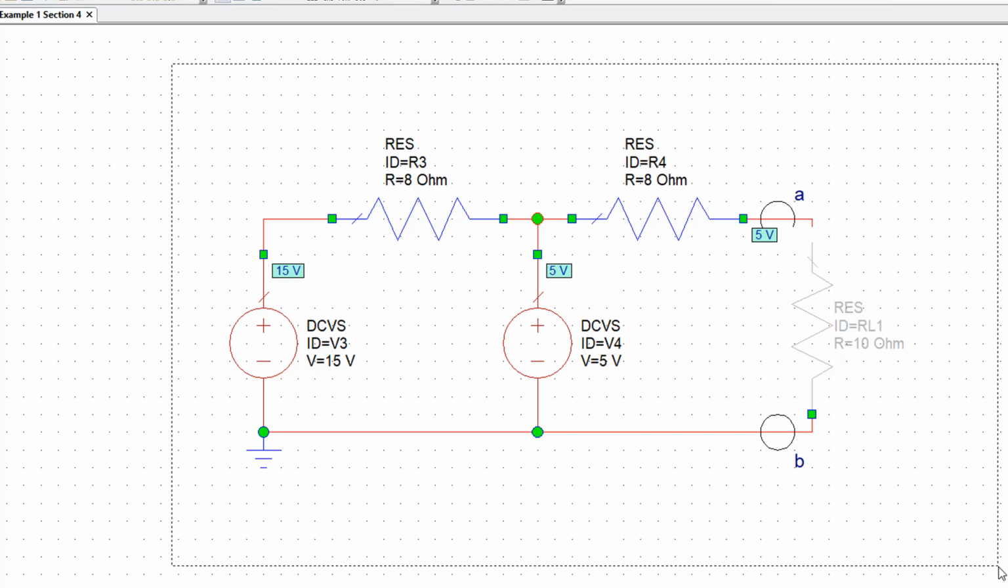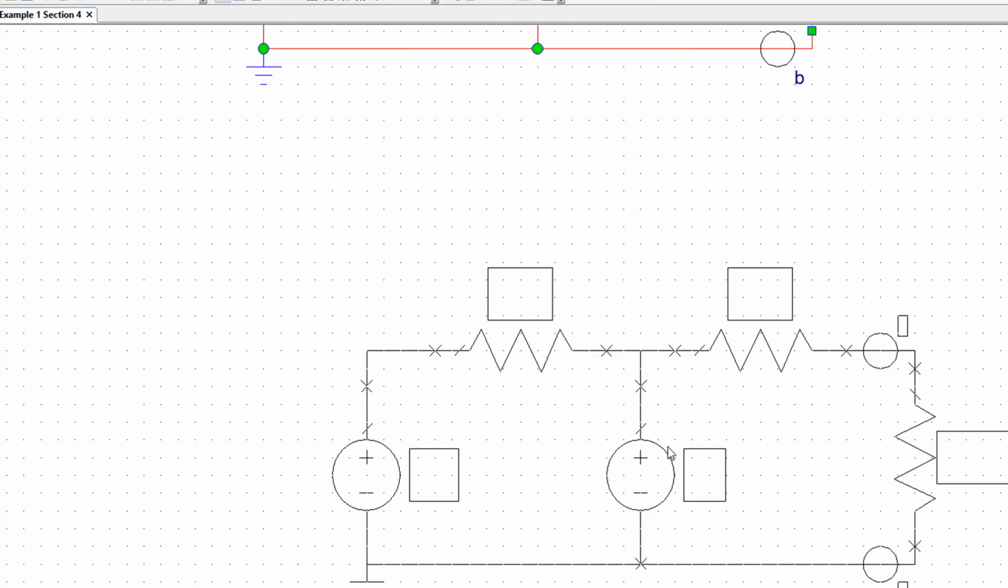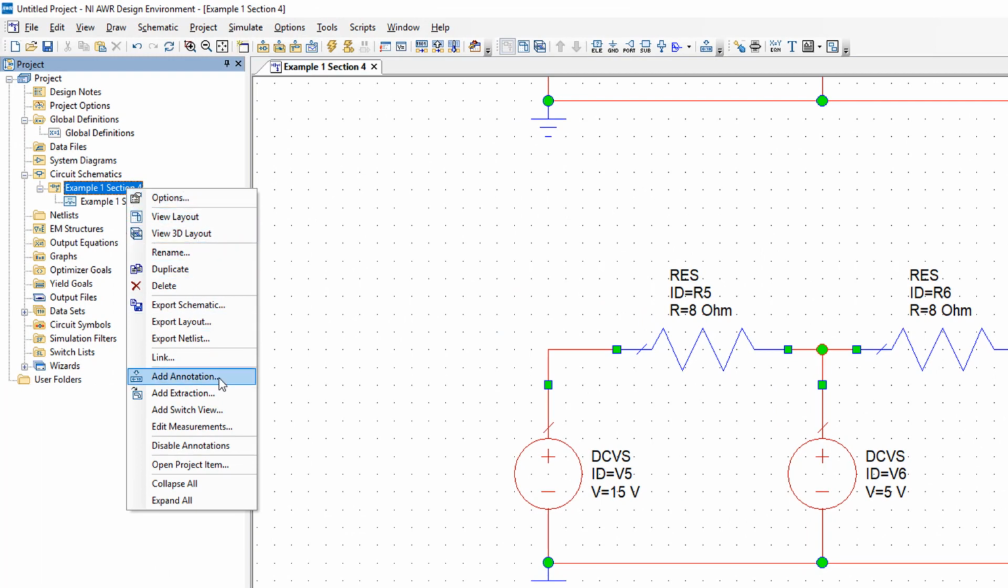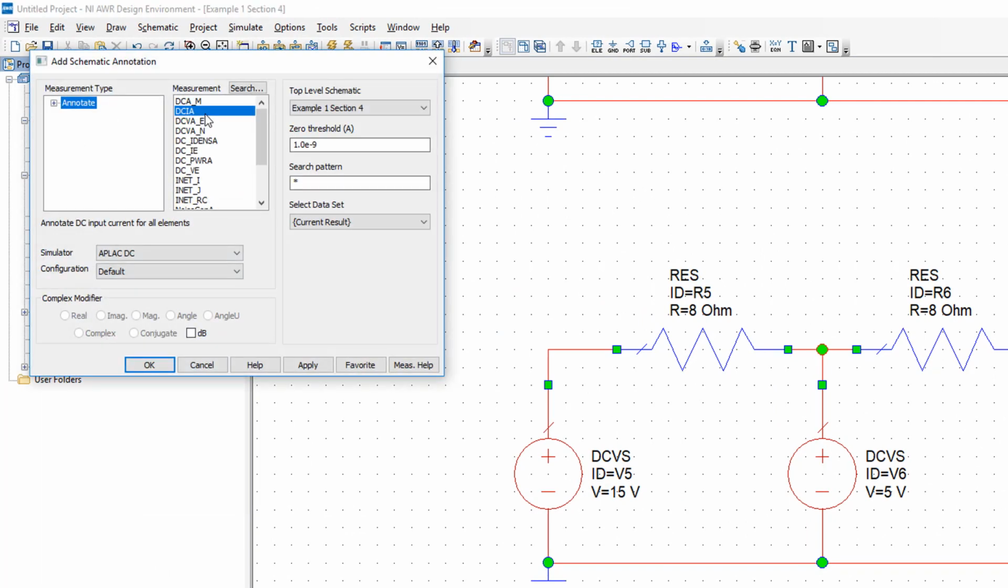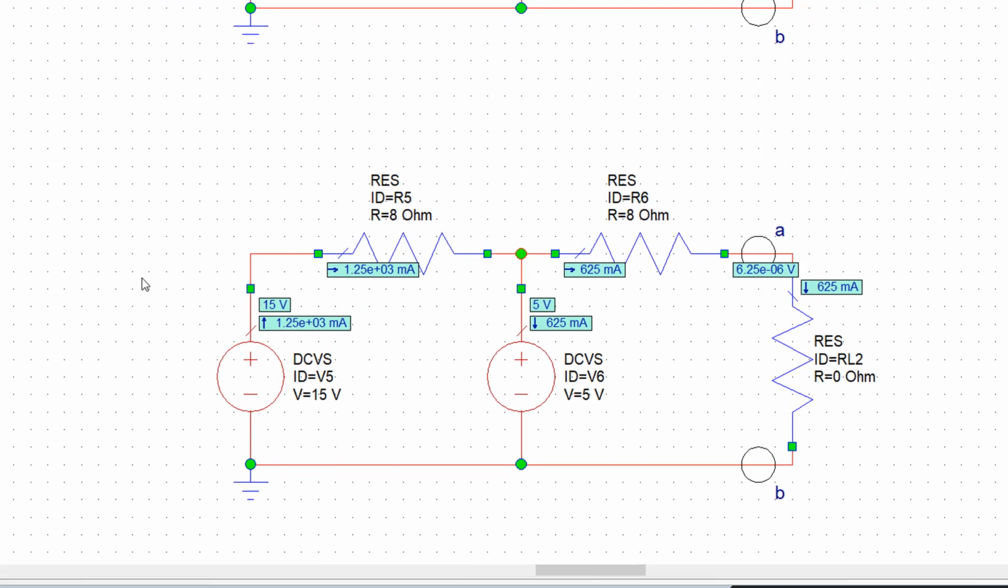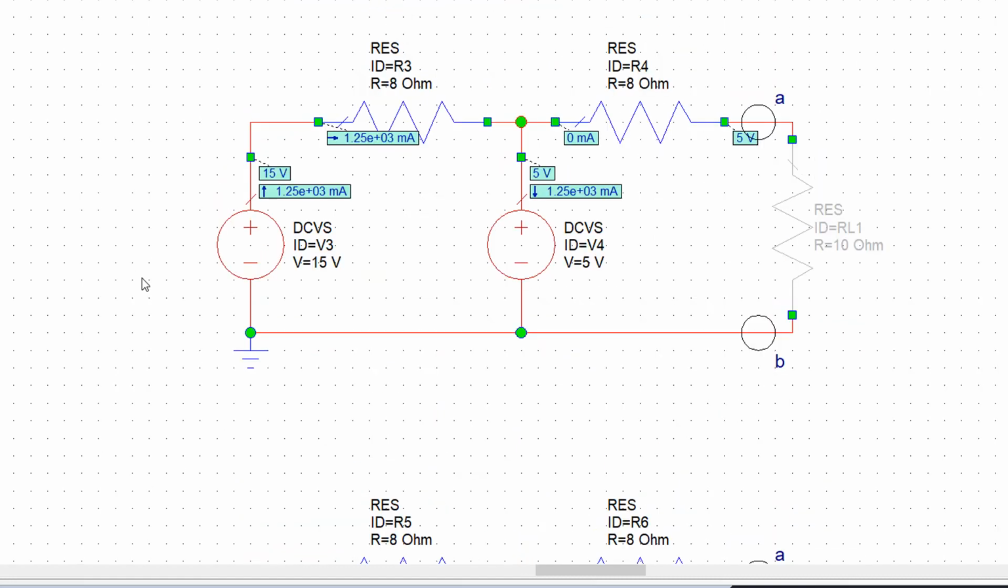Let's make a copy of this circuit yet again, pressing Ctrl-C and then Ctrl-V. To find the short circuit current, I simply have to replace this resistor here with a 0 ohm resistor. So let's right-click, reactivate the resistor, where we'll then give it a value of 0 ohms. We then right-click on the schematic and add an additional annotation, which will be for the currents. Click on Apply and OK, and then Simulate. So now we know that the short circuit current, if we wanted to use the Norton equivalent, would be 625 milliamps, and if we wanted to use the Thevenin equivalent, we would simply have an open circuit voltage, or a Thevenin voltage, of 5 volts.